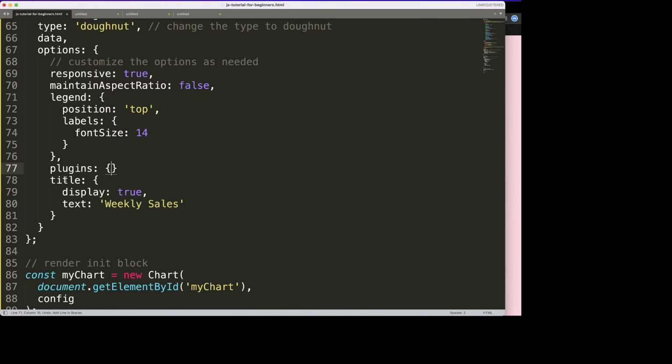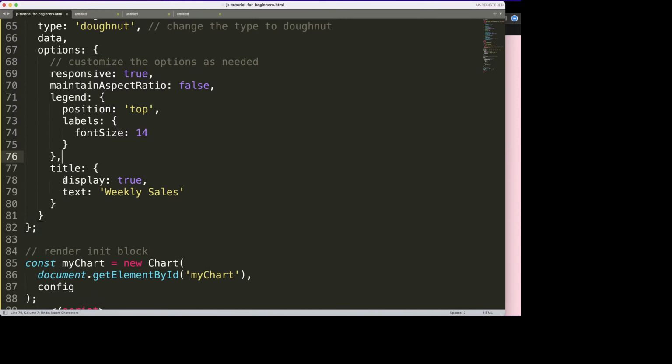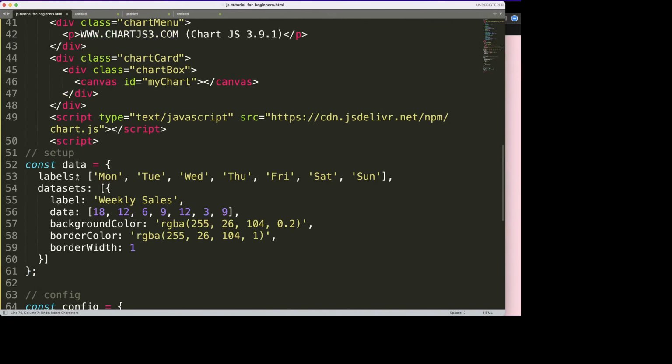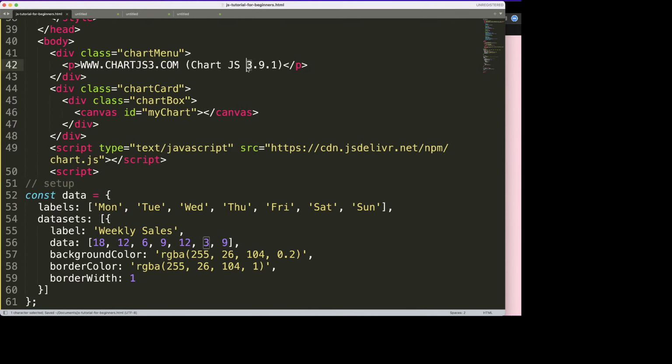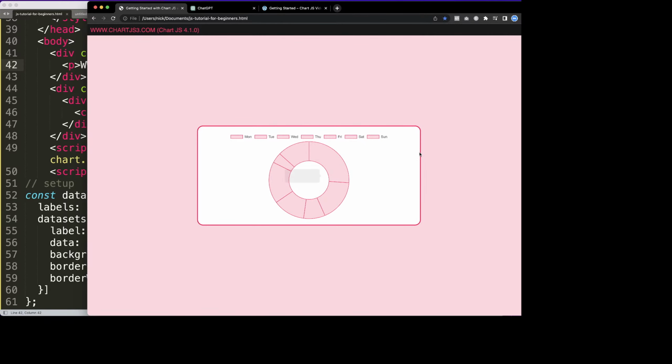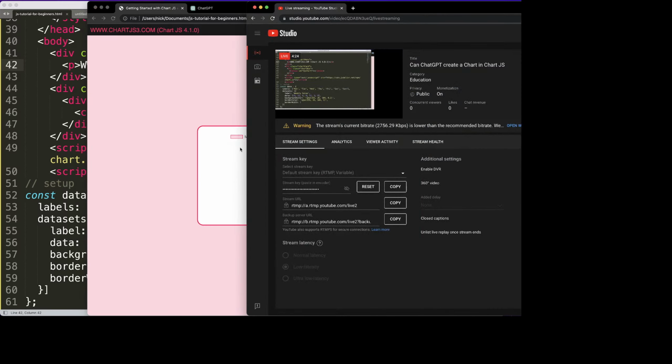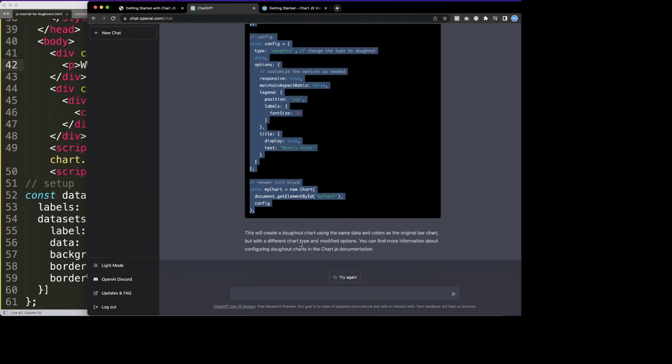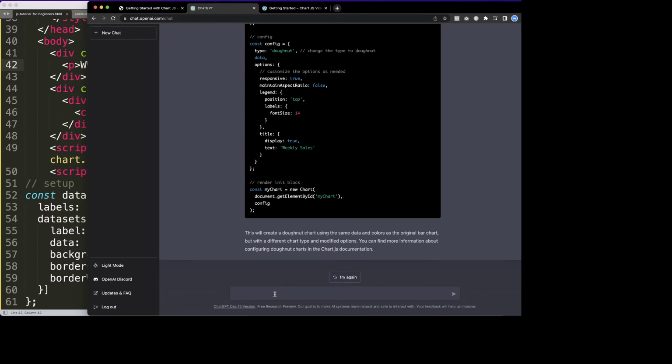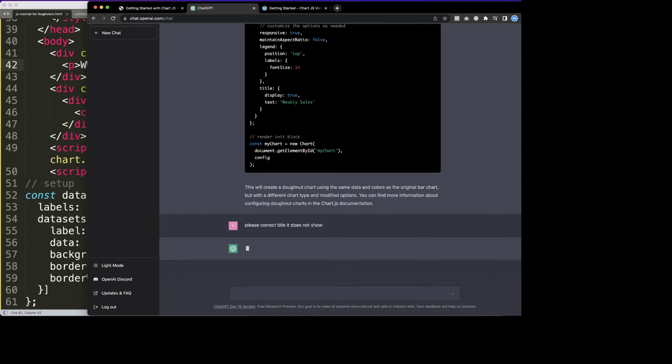Alright, but of course, I am not allowed to correct this. I want the AI to correct this. So I'm going to make sure that this is here. Right now it's version 4.1.0. Alright, ignore that one. There we are. So now I will say the title is incorrect. Please correct that. Oh, sorry, not that one. Here. It gives us this title, but the title was incorrect. Please correct title. It does not show. Let's see if it understands what I'm referring to.